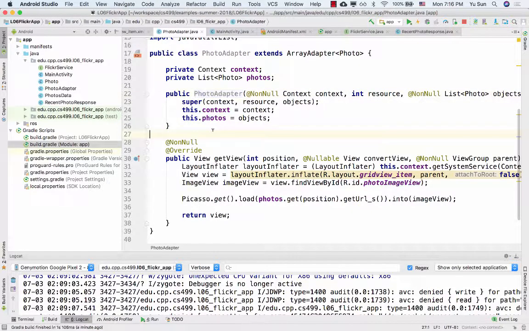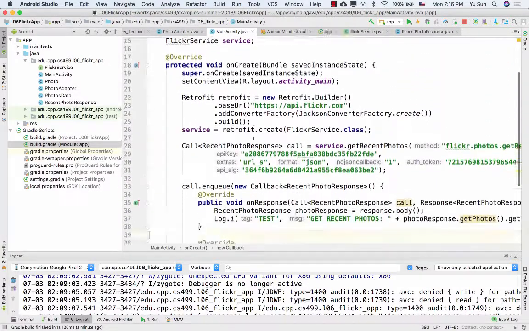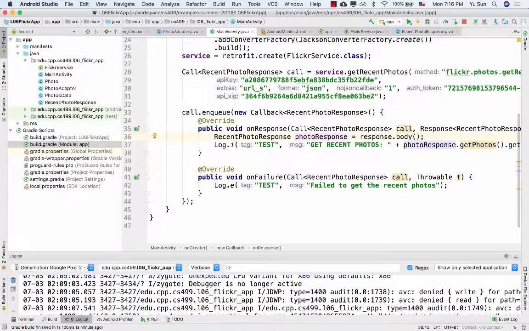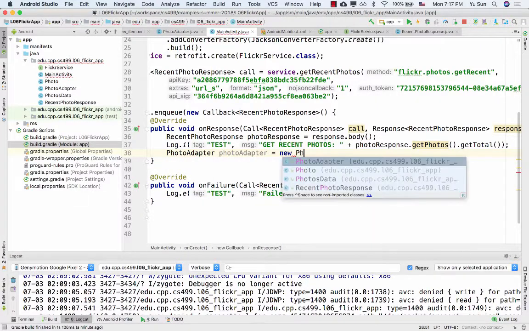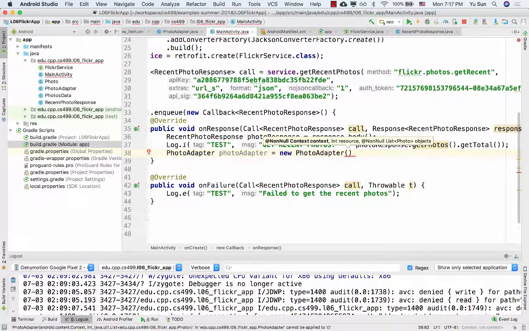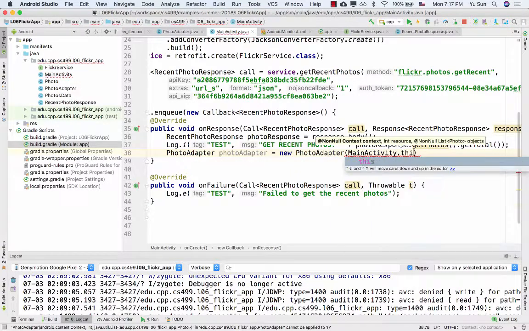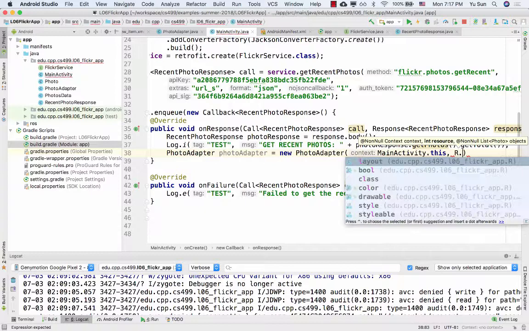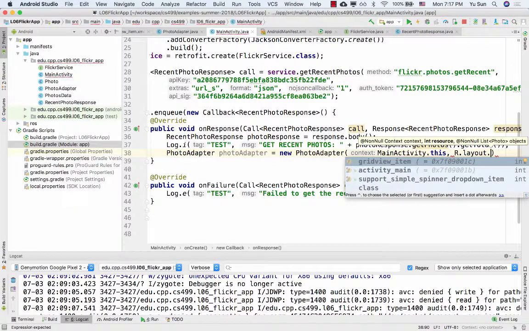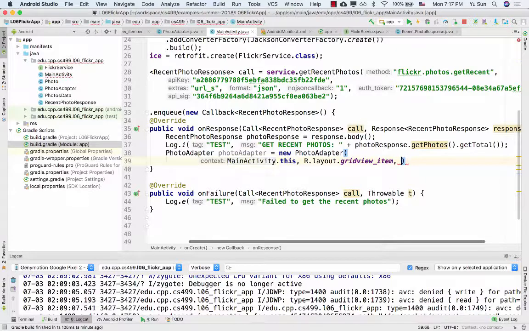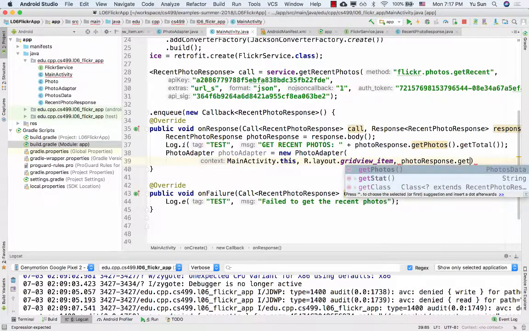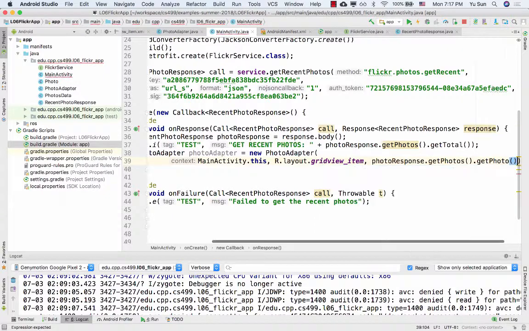Alright, so coming back here, once you finish your call, once you get all the photos, we can start to use this. So I'm going to create my photo adapter. The photo adapter takes 3 parameters. First of all, the context, which is the main. Secondly, the resource file, which is the grid item. Thirdly, you have the photos. The photos come from my photo response, get photos, dot get photo.